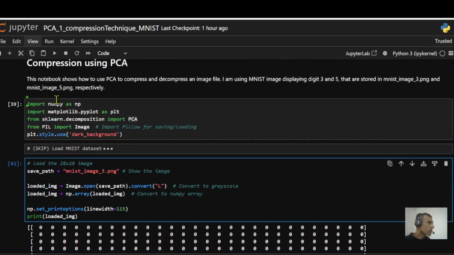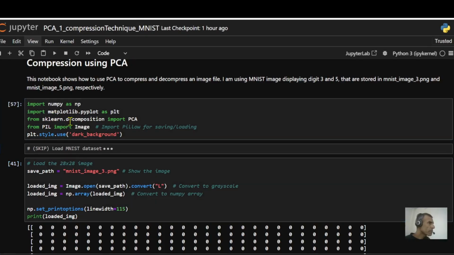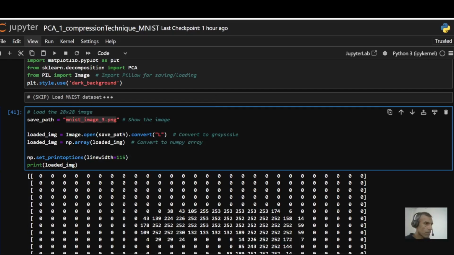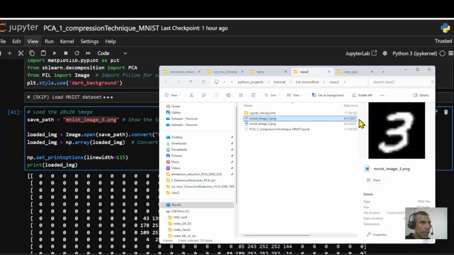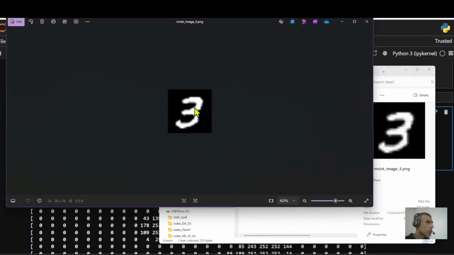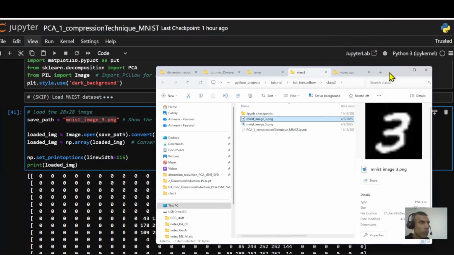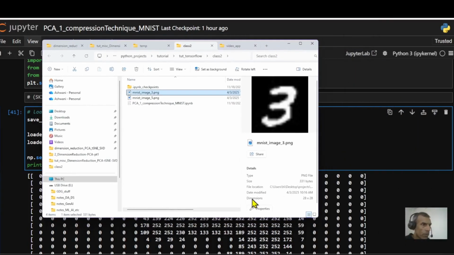Okay, so let's run this cell first. Come down. Then my image is mnestimage3.png. This is the image I'm using. So let me show you that picture. This is that image right here, image 3. Let me just double click and show you. You can see the dimension of this image is 28 by 28 pixels, right here.